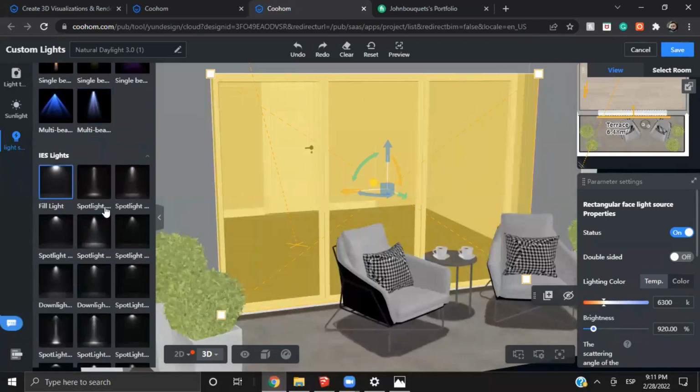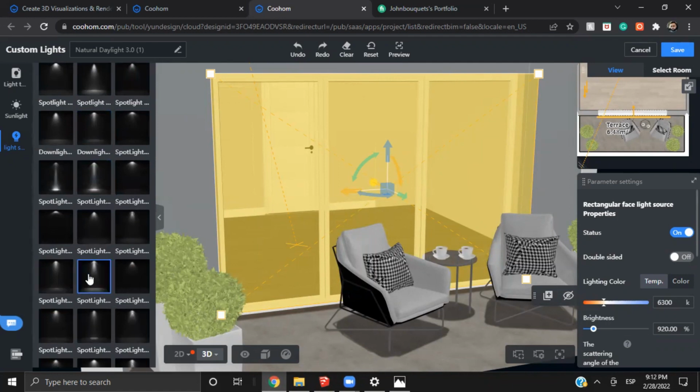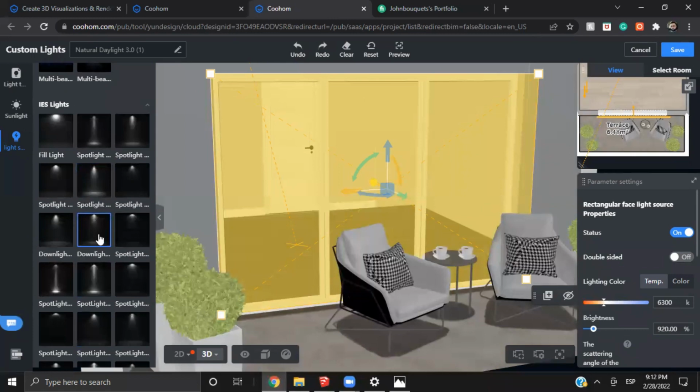And finally, the IES Lights. These are files that contain how a spotlight actually reflects, how the actual cone of the spotlight is searched in a file and then translated into a photorealistic effect that showcases in the rendering. For example, I normally use Spotlight 14, which is this one, and it has a very nice cone, but there are plenty of them. For example, this one right here, the Downlight 2, also has a large cone that covers more surface than this one, for example.